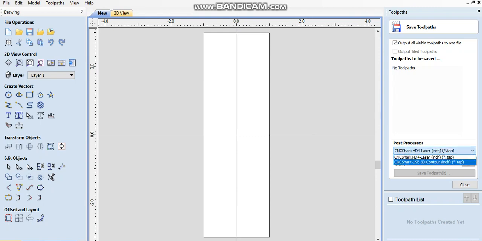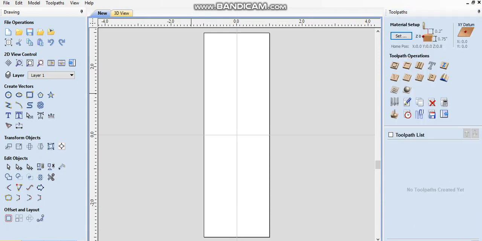So that's it. If you need to add one, so if you go to download a post processor online, just save it to your desktop, and now you know where to put it. And I hope that helps somebody out somewhere in the world.